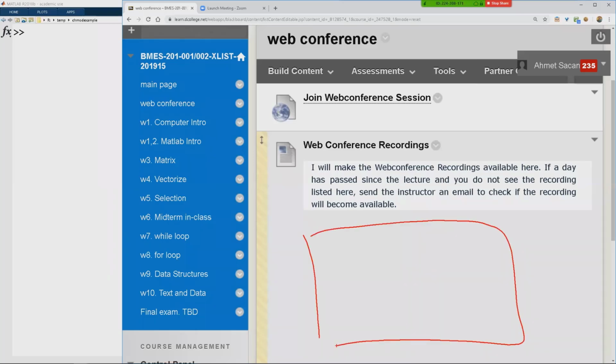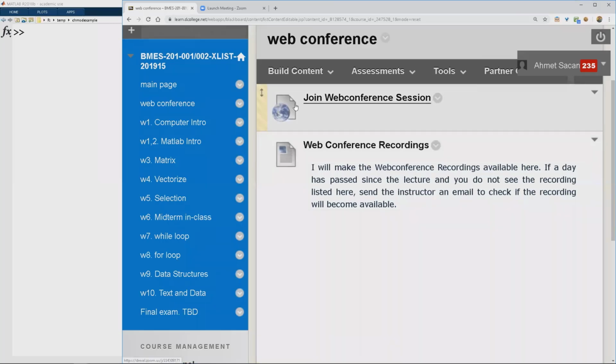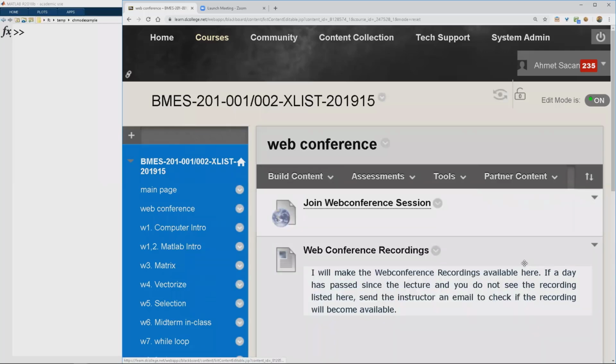If you don't see it, say tomorrow, and you need it, send me an email, and I'll track down and see what's going on, why it has not appeared yet. All right, so that's going to be the web conference sessions and the recordings.